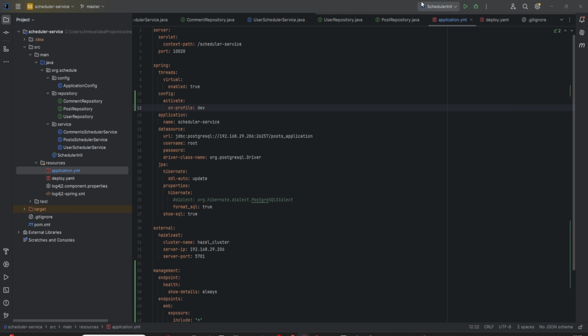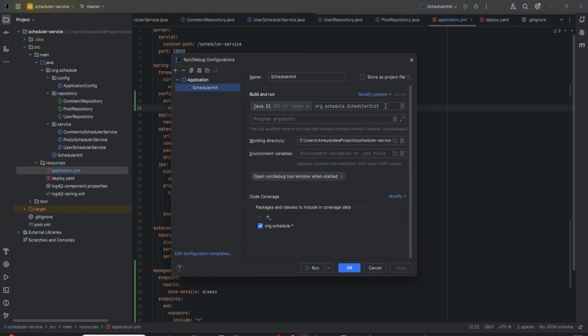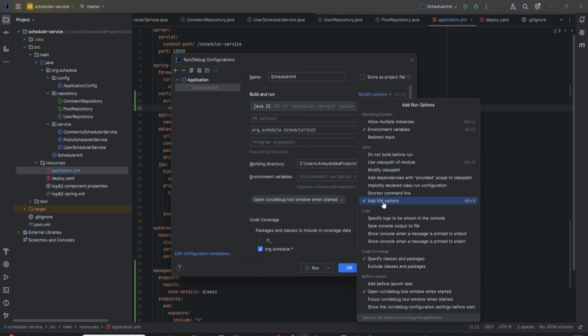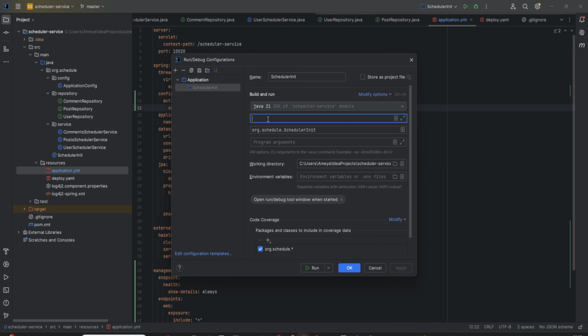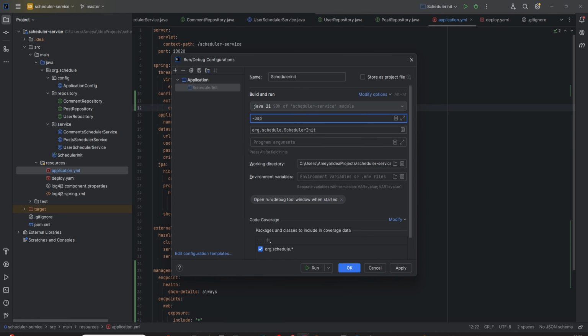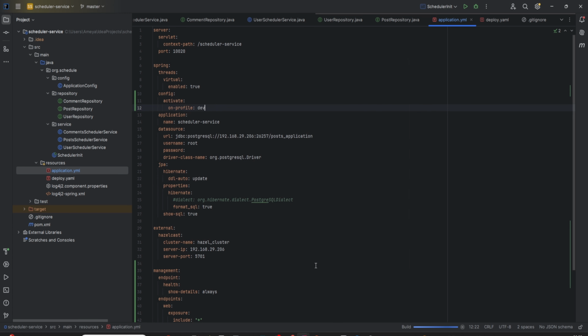In order to start the application, I need to specify in the configuration to start this application using the dev profile. So I go to the configuration, modify options, and specify add VM options, and then within this I would use -D spring.profiles.active=dev, and apply and run this.